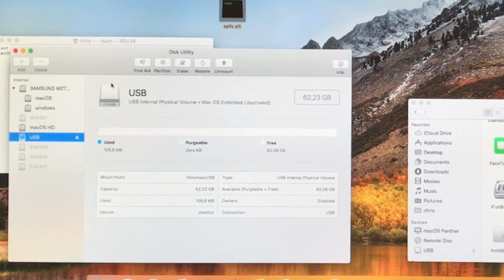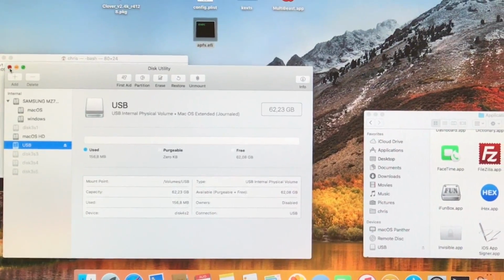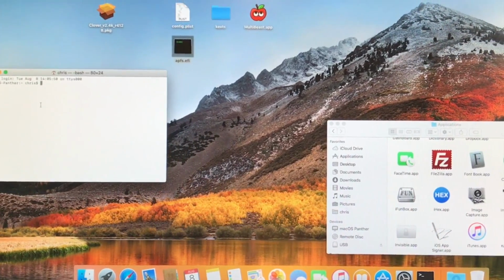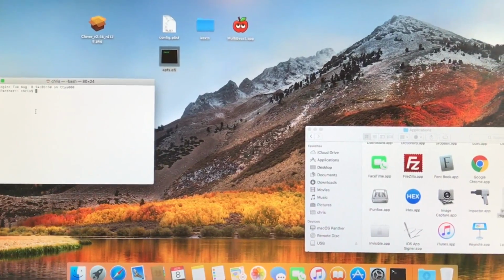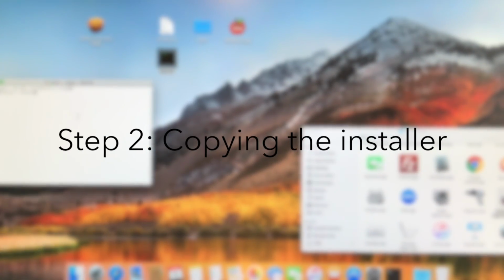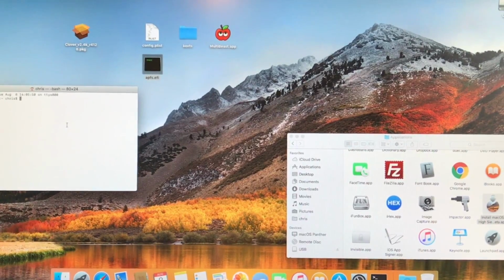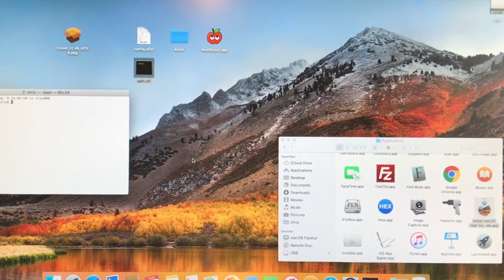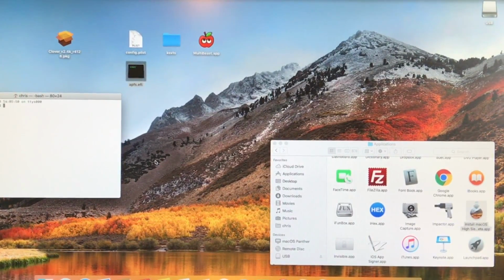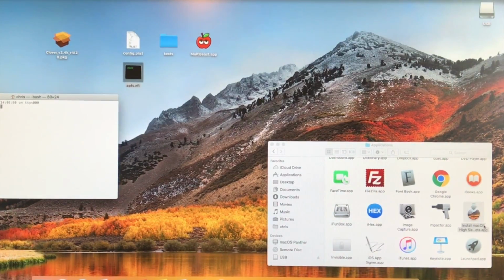The USB drive has been erased now and is ready for us to copy the installer to it. Close Disk Utility and open Terminal instead. We're now going to use an Apple-provided terminal application called createinstallmedia to copy the installer files to our USB drive. For this, we need the Install macOS High Sierra app.